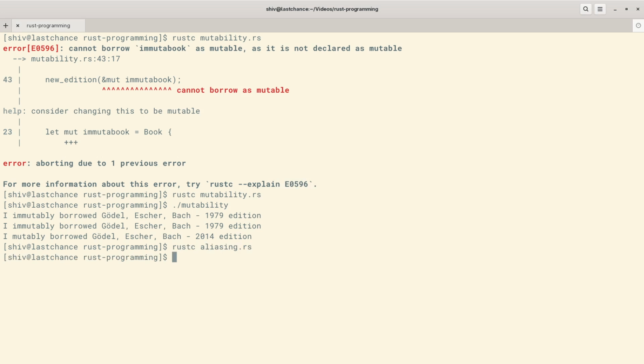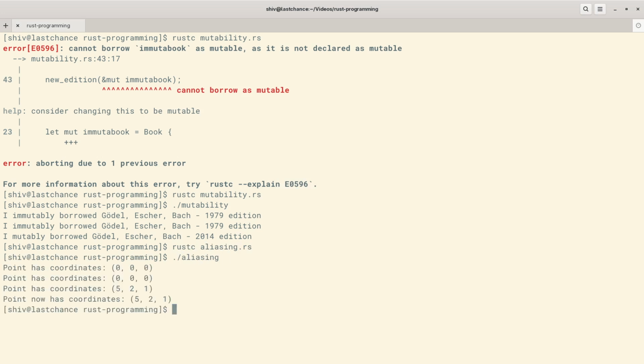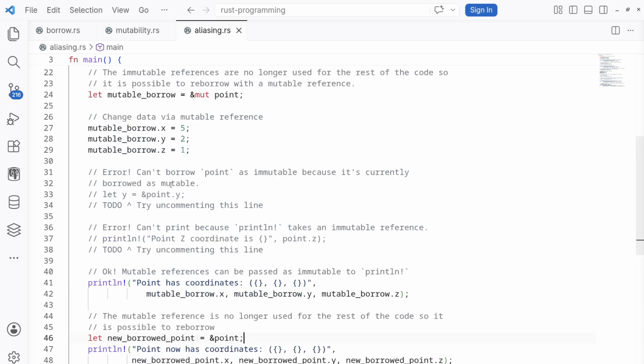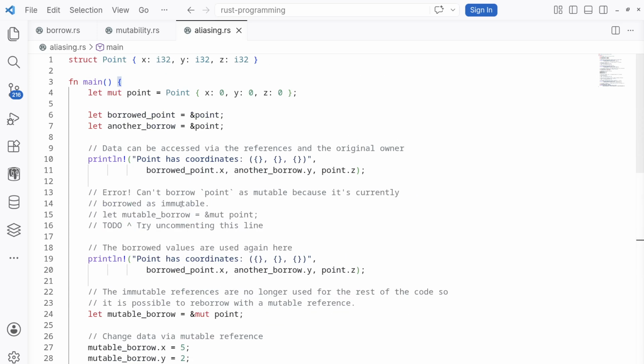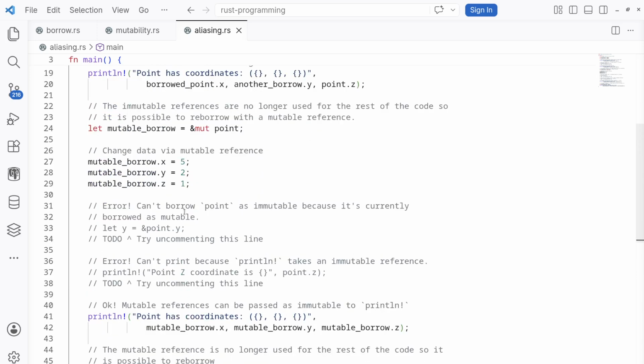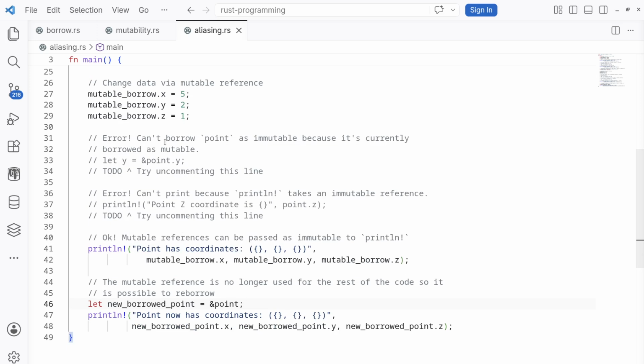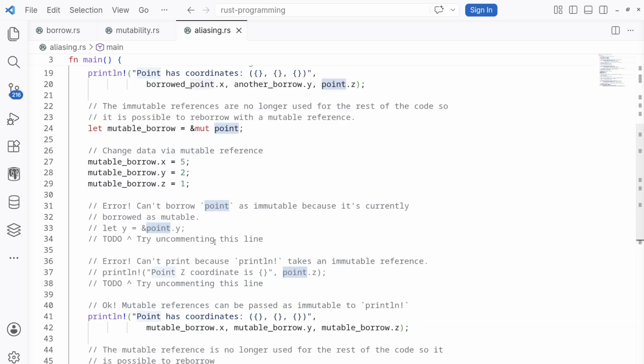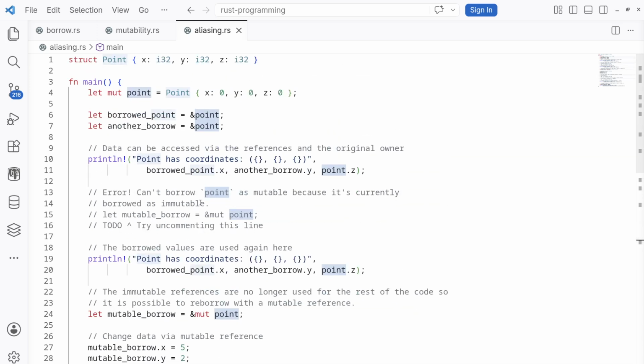aliasing.rs. So the key point here is that there can be only one mutable borrow, and once you take a mutable borrow, that original value should not have any other references being used. And the second is that once the mutable borrow is not used, you can take as many references as you want and it will work. Those are the key points which we have studied in this video.